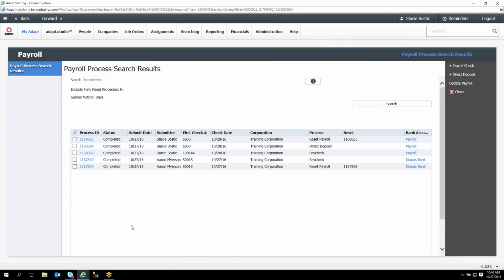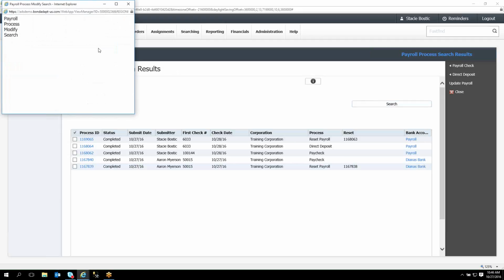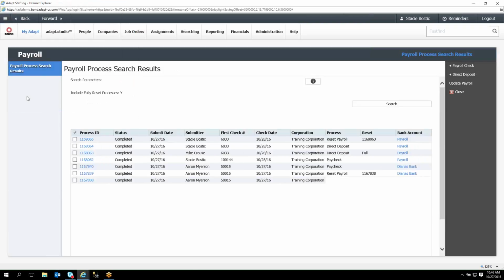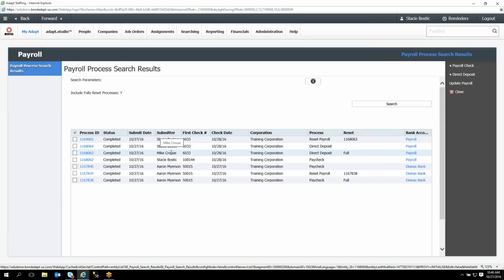Again, that has to do with our search filter. So if you click on that search filter up there, there's a flag that says something like include fully reset processes, and it's not currently checked. So let's check that box. And there we go. So we can see Mike, and we can see the column reset says full reset.